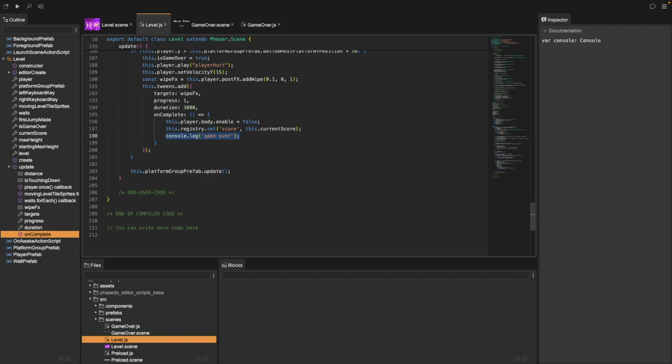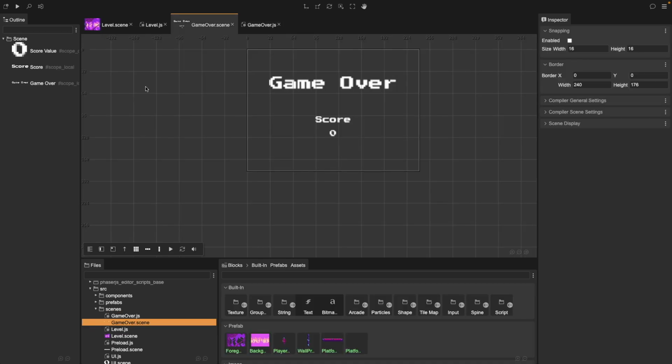All right, to test our changes, let's remove our console log here, and we'll want to start our game over scene. If we do this.scene to reference our scene manager, let's do start, and now we provide the scene key we want to start, and so this will be game over.